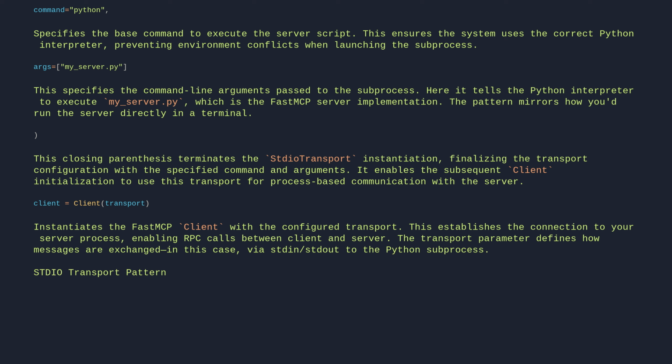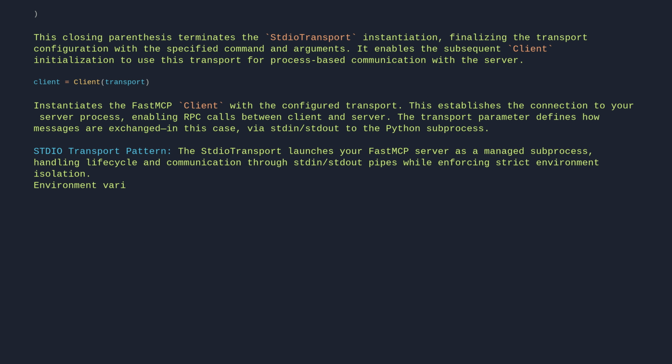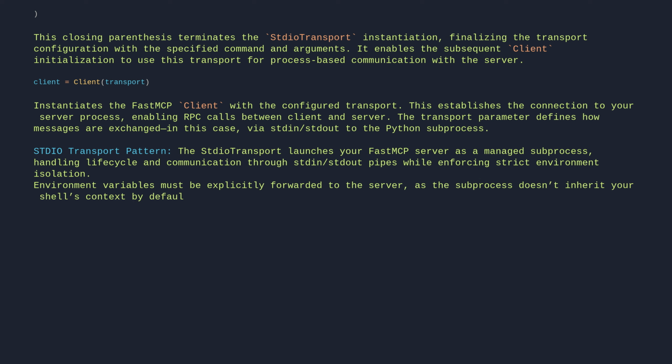StdioTransport pattern. The StdioTransport launches your FastMCP server as a managed subprocess, handling lifecycle and communication through stdin/stdout pipes while enforcing strict environment isolation. Environment variables must be explicitly forwarded to the server, as the subprocess doesn't inherit your shell's context by default. This pattern enables powerful local integrations, but requires deliberate configuration management for production use.